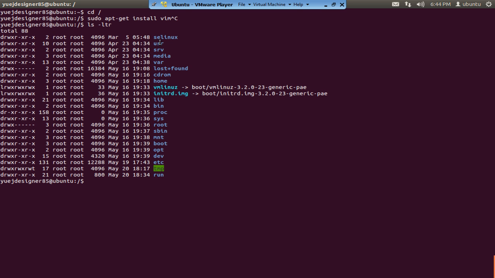Really, you have to look at this one, usr. This is basically where most of the users' applications are installed. Anything that's a system-wide application will be installed in the usr directory. I'm not familiar with some of these directories, but this one, var, is for storing miscellaneous stuff like logs, emails and such. It doesn't contain any program files. It's just files that might be generated by some programs.